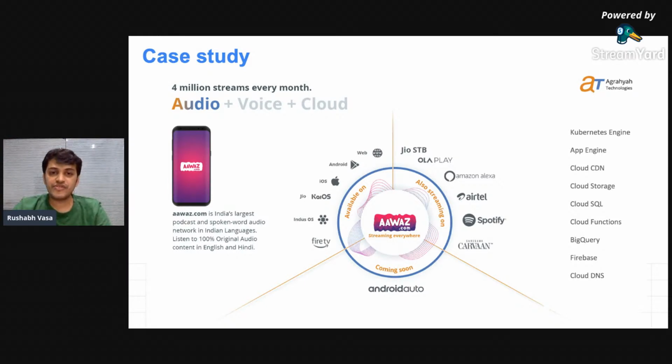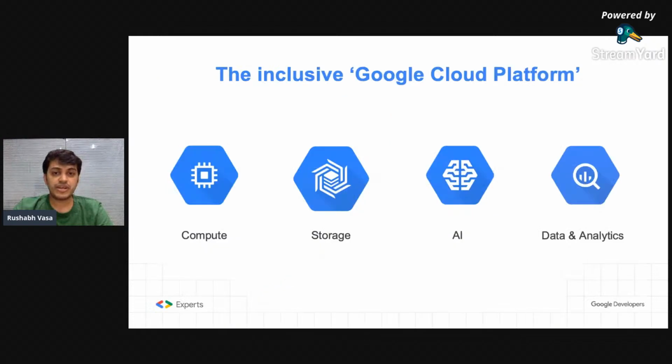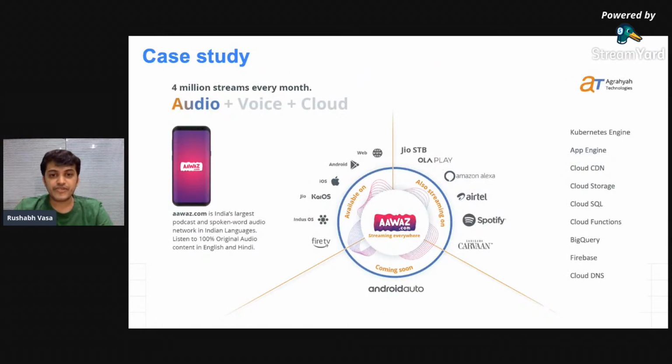If you see on the right-hand side, you can see what components are being used. There is Kubernetes Engine, App Engine, and Cloud CDN, which is very important because there is audio being streamed and millions of streams coming every day. Then there's Cloud Storage, Cloud SQL, Cloud Functions, and BigQuery for better analytics. Then you have Firebase and Cloud DNS. All these components are being used to make this Avaz platform available across multiple endpoints.